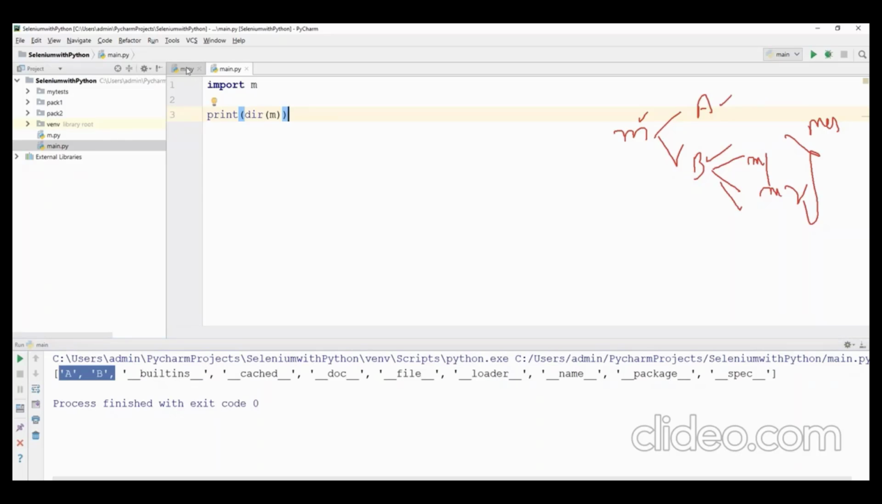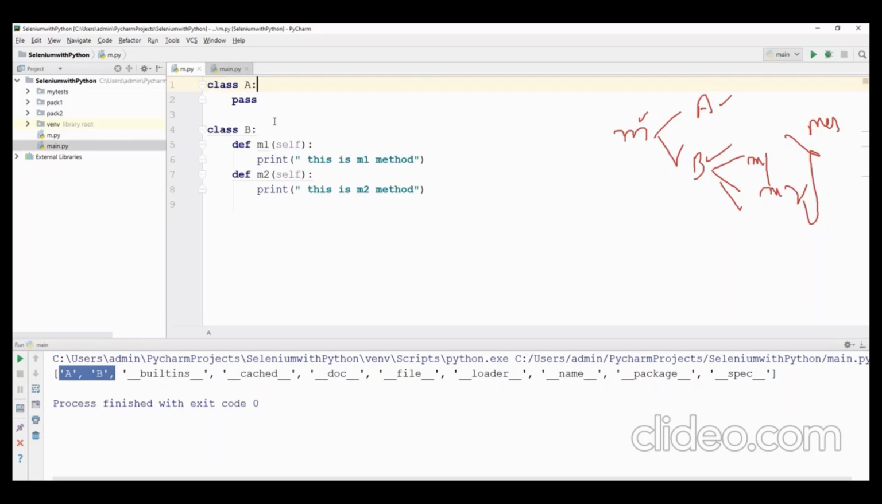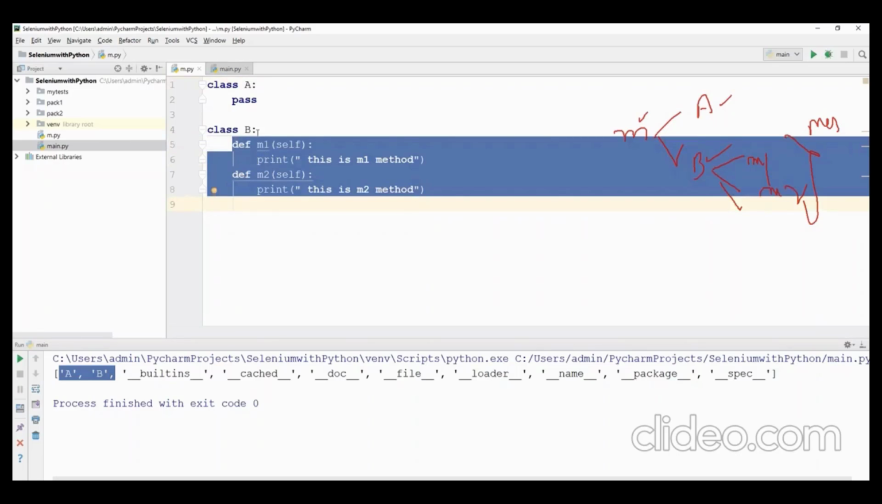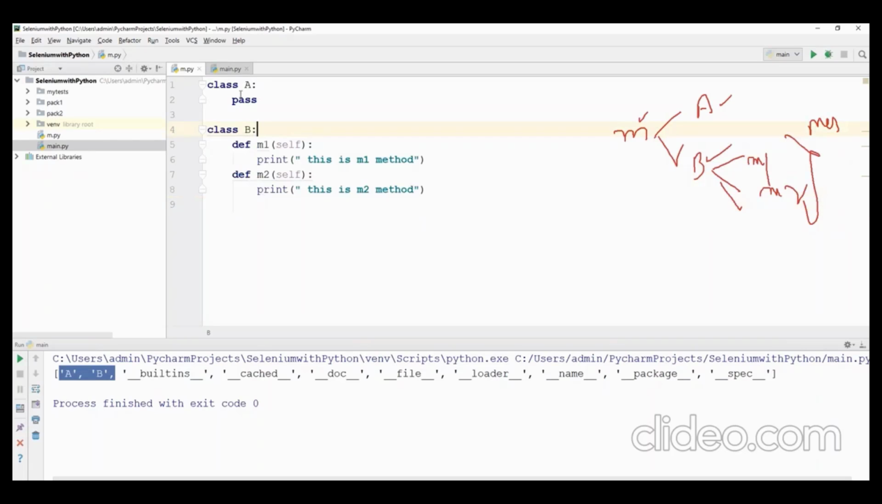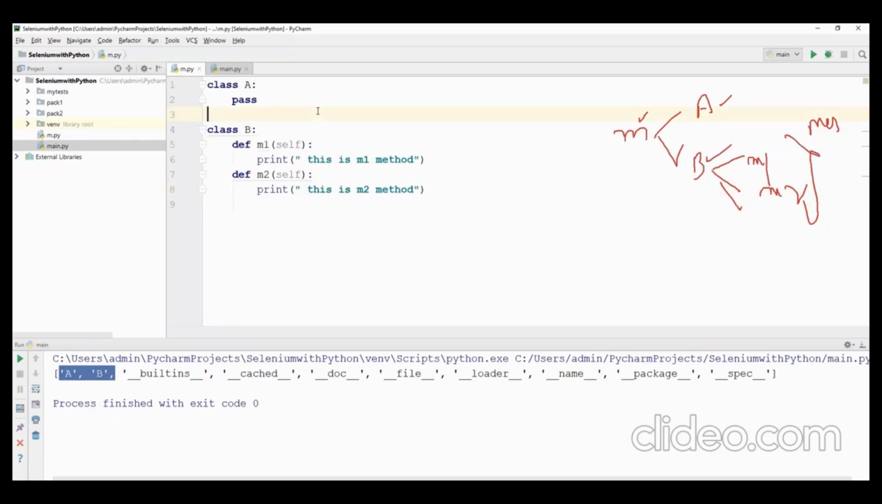But we cannot see these methods. We can see only how many classes are created inside the module, but we cannot see how many methods are created inside the class. Okay, remember this point, very important. We can see how many classes are created inside the module, but we cannot see how many methods are created inside the class. But there is one condition here.